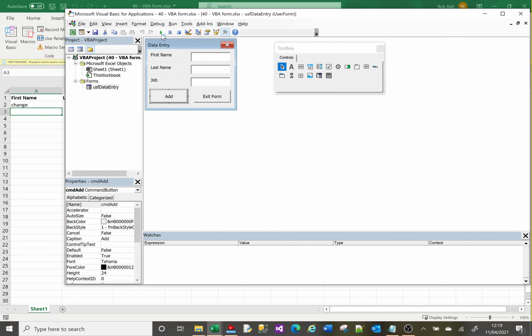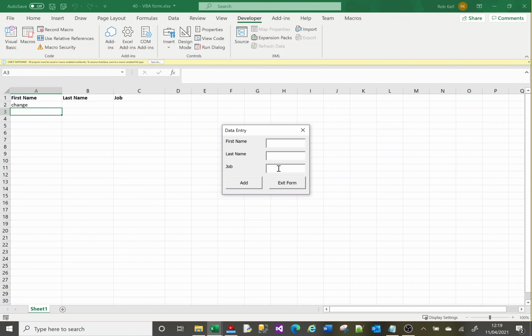Let's go back to our form and play it. So that little play button. 1, 2, 3. Perfect. Now the only problem with that is we're only referencing the second row. That's not really what we want to do. If that's filled in, we want to put the next set of data in the row below. Okay, so we can do that.